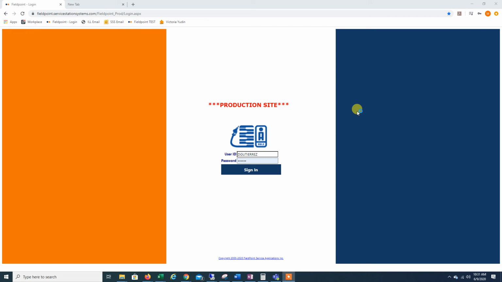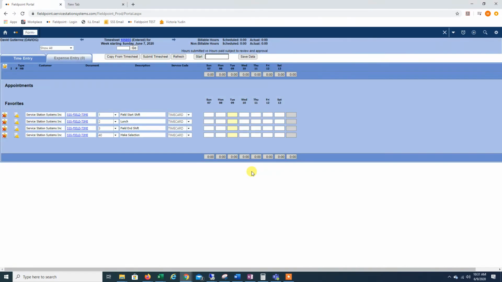This video is about how to enter in time to the Fieldpoint system. We're going to get started by logging in with our test user here. And as we log in, we're going to notice that home page, and this page is called Appointment Manager. And this is where we're going to be entering in our time for our time cards on this page. And let's go over this page a little bit.